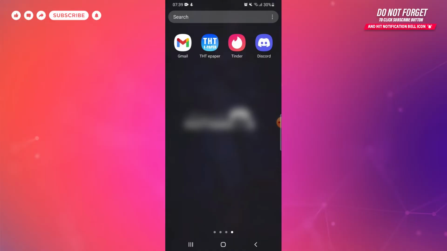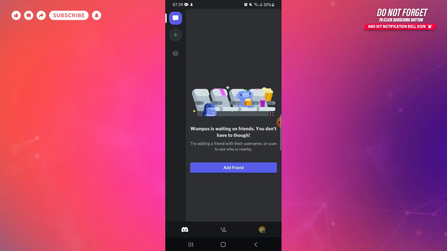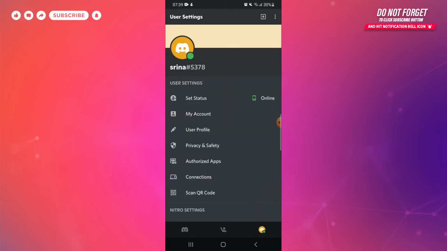Now, to permanently delete your Discord account, first of all, tap open the Discord app on your phone. Now, on the bottom right corner, you can see a small icon with a profile and a green dot. Tap on the icon. You are now redirected to the user settings page. On this page, tap on the My Account option.